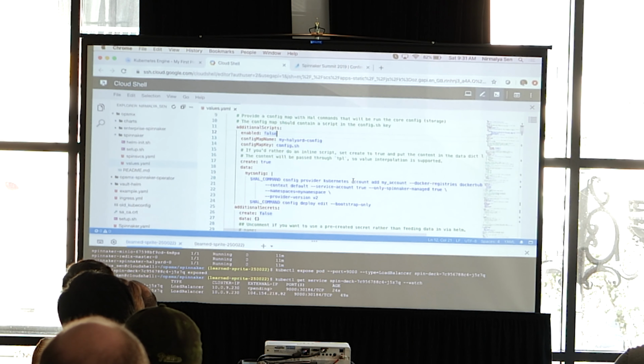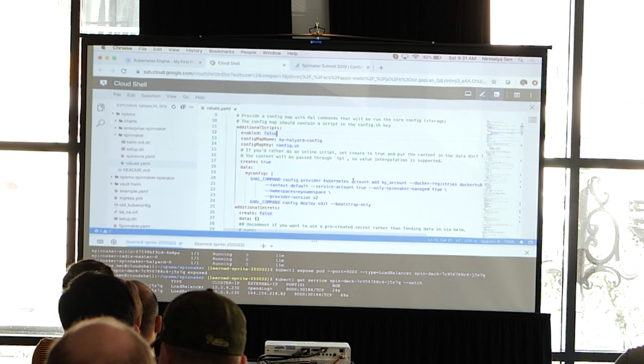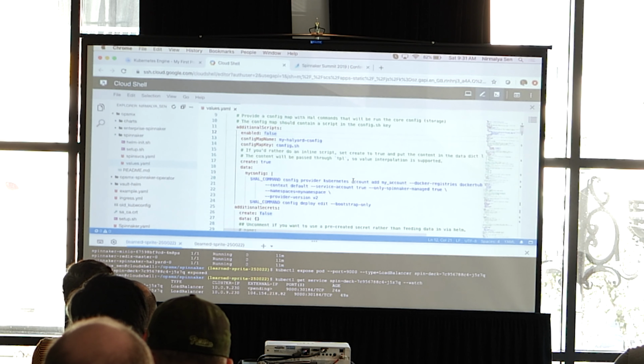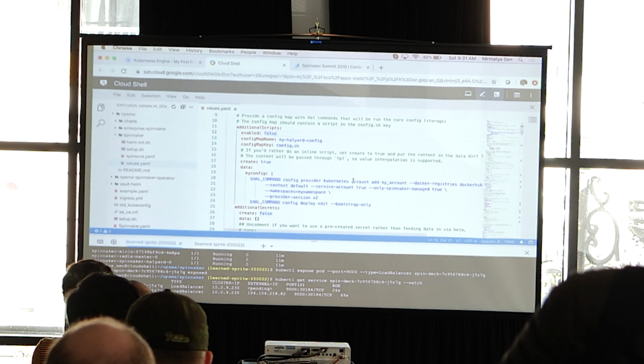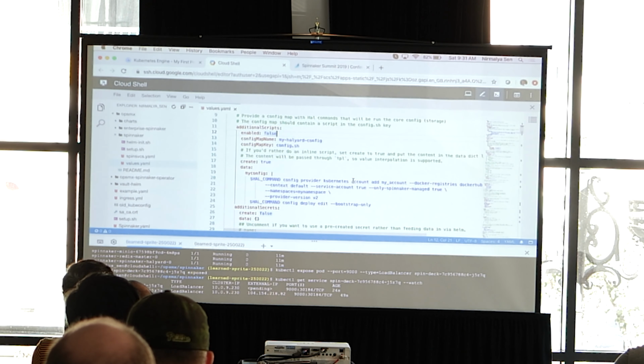Again, we can talk later on, but Spinnaker is a multi-cloud provider, or it supports multiple clouds. So a lot of the patterns you will see there are generalized to make sure it works across multiple cloud providers.